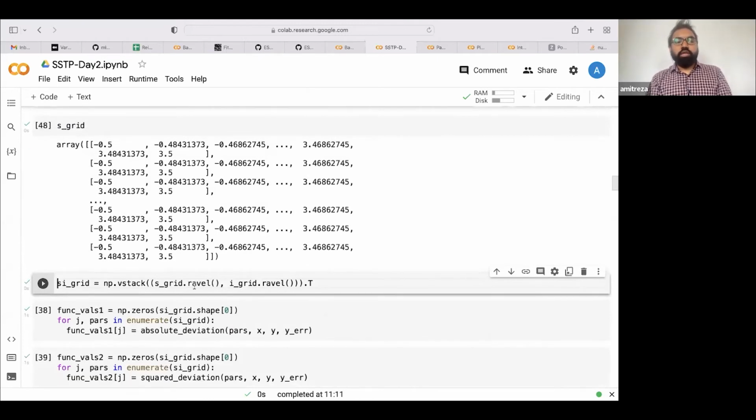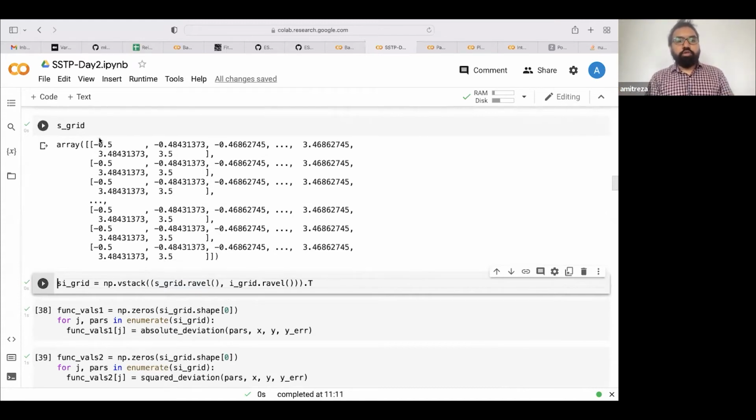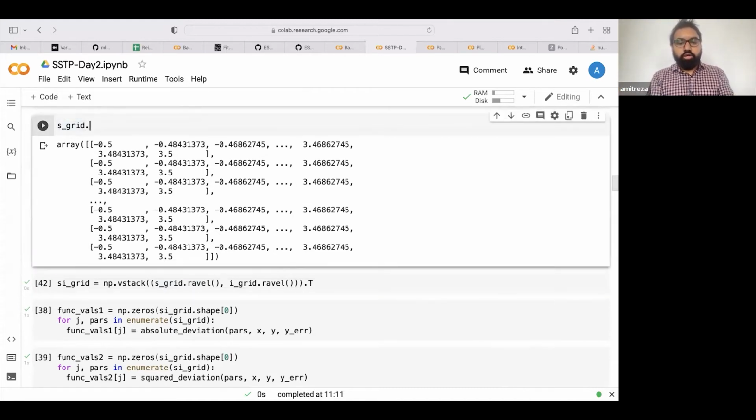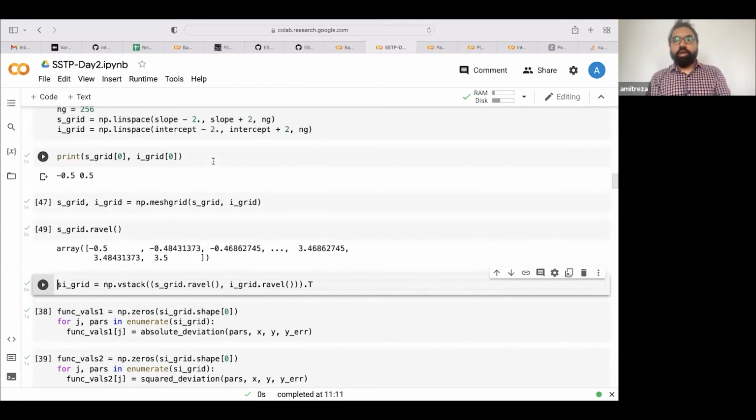Now you can say that from this structure they have a two-dimensional representation, because I used X as two-dimensional data earlier. So now it's also two-dimensional data. But ideally the second dimension is not there in this case. So what I can do is use this ravel function, which flattens the array. When I use sgrid.ravel, it flattens the array.